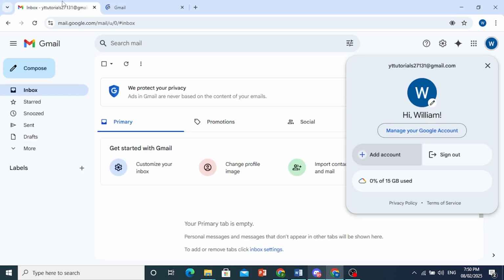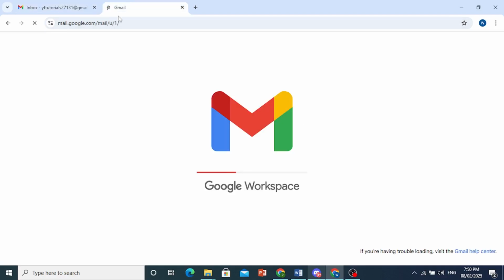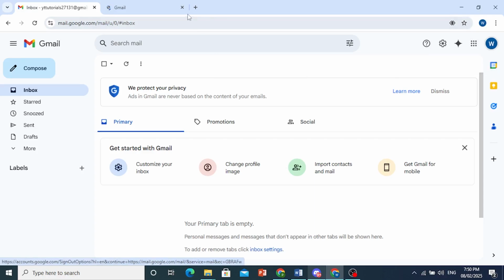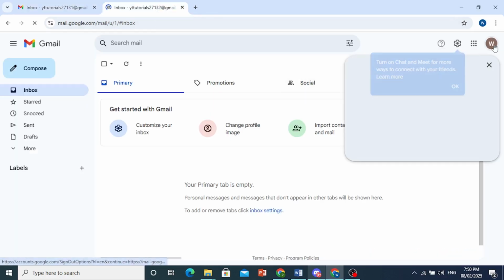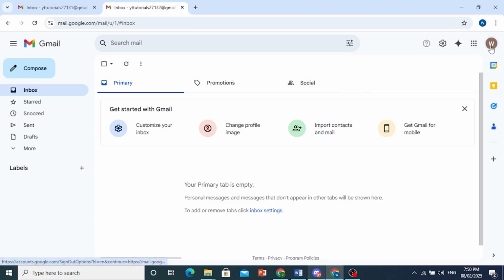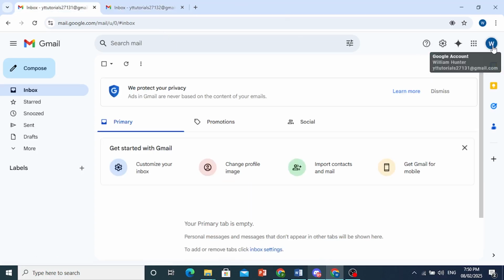All right, so this is user 1 inbox right here. This is user 0. This is the original user. As you can see, let me show you. This is the email address for William Hunter. And then this one is William Smith. So if I hover over here, you'll see this is Will Smith. And this is William Hunter. Really that easy and simple.